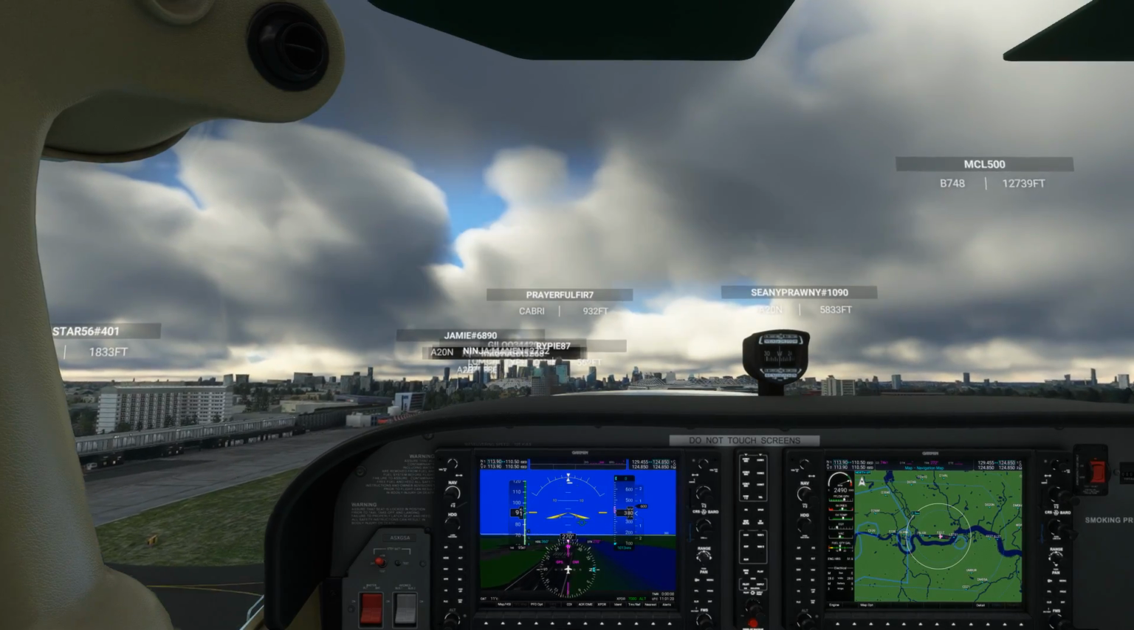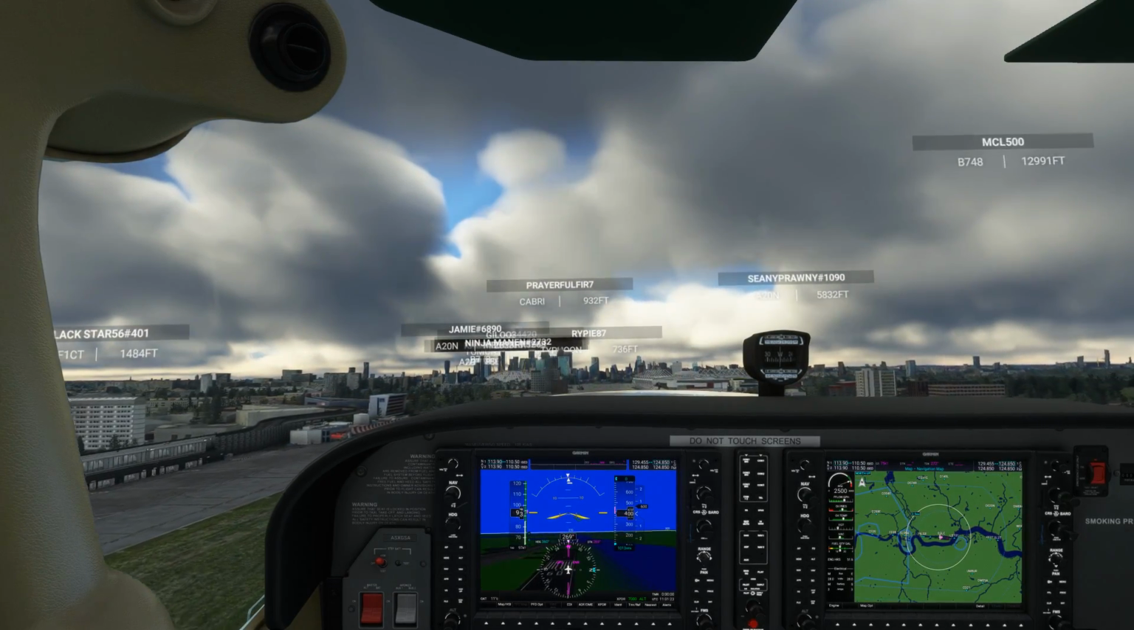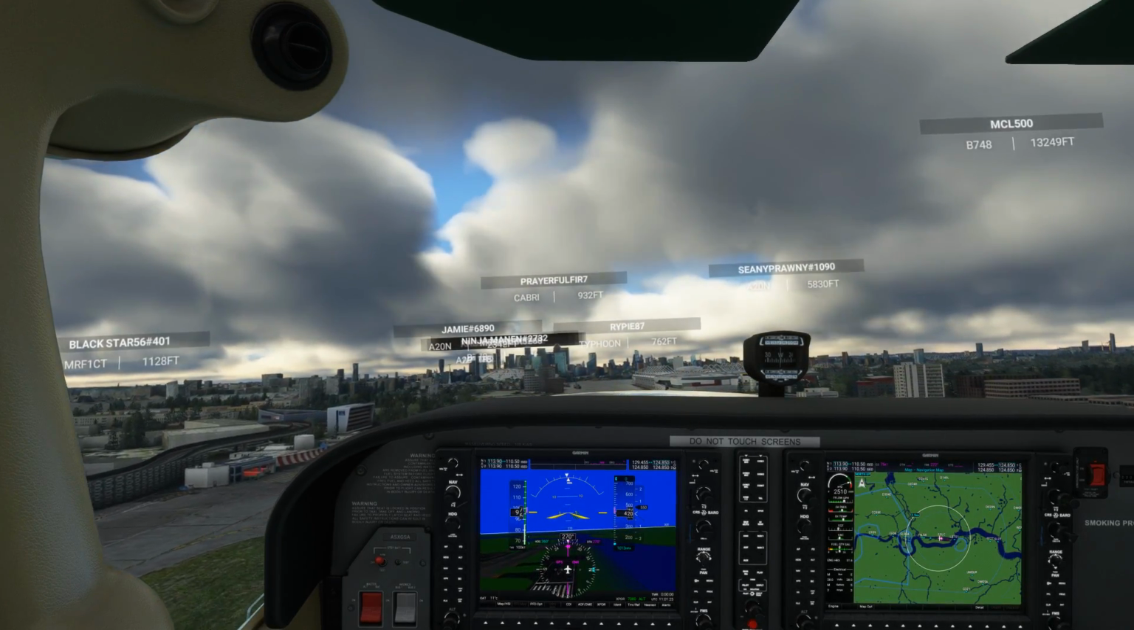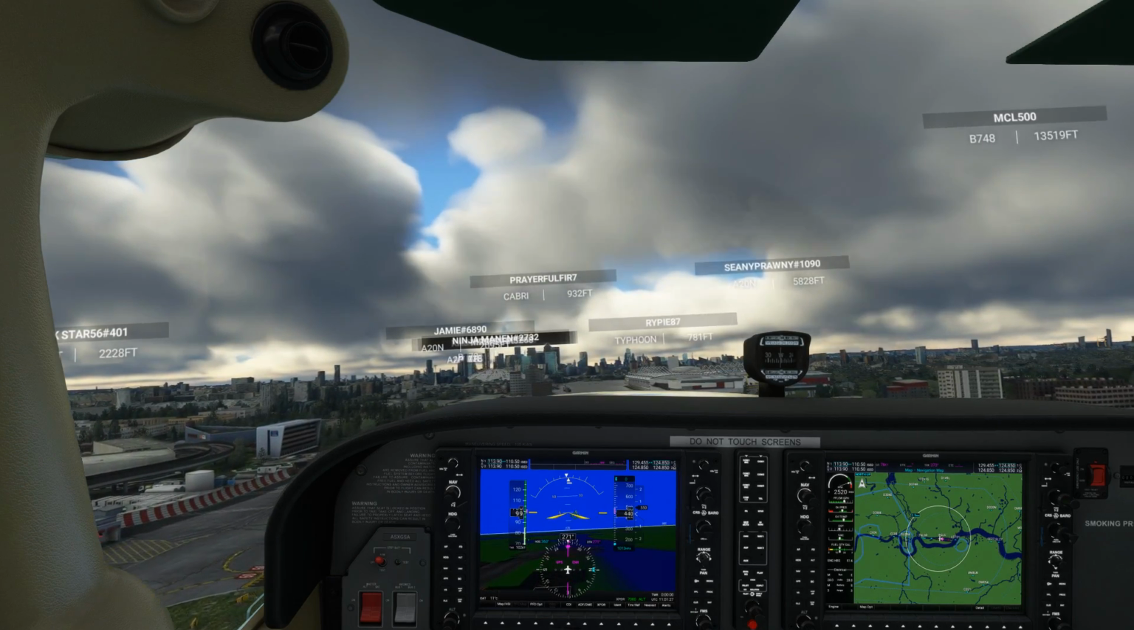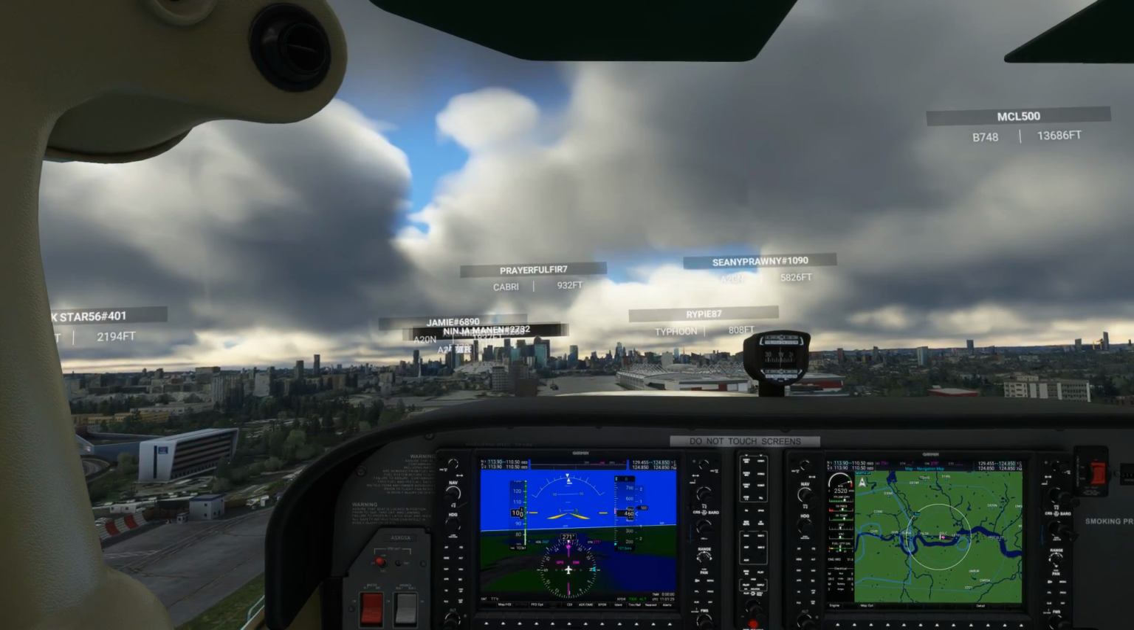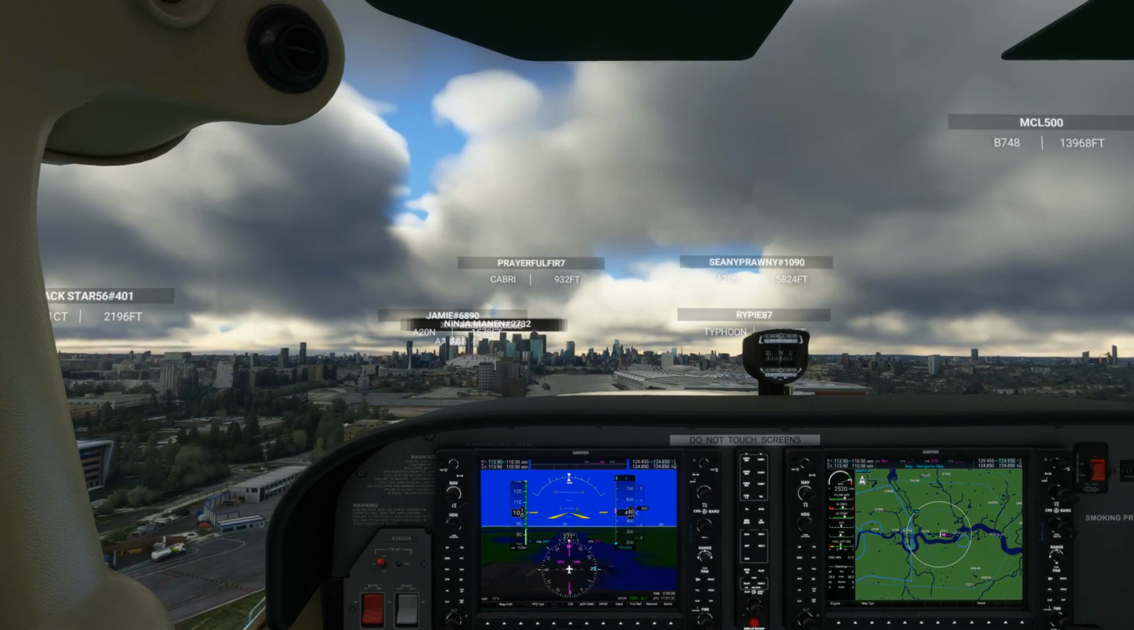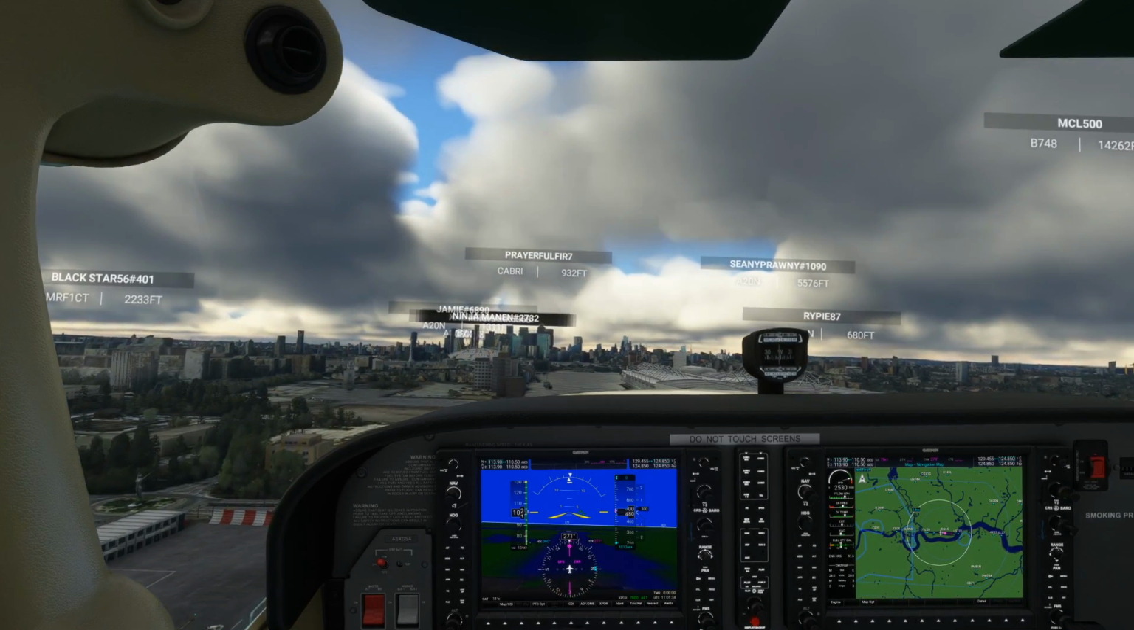I've taken off. I'm just trimming up, so I've got a bit of a climb. I've got it in low turbulence setting in live weather. If I release my controls, take my hands off my controls, you can see the aircraft's barely moving.